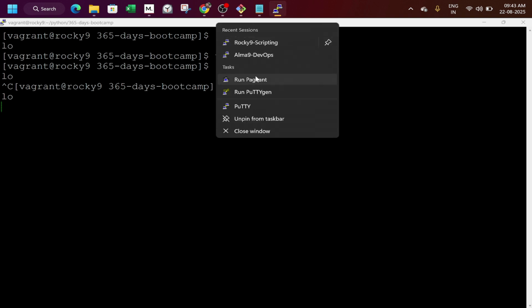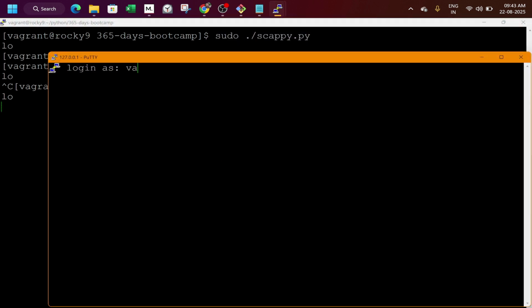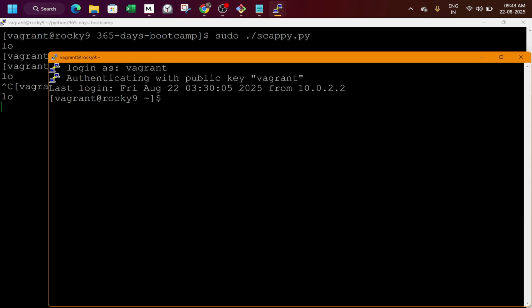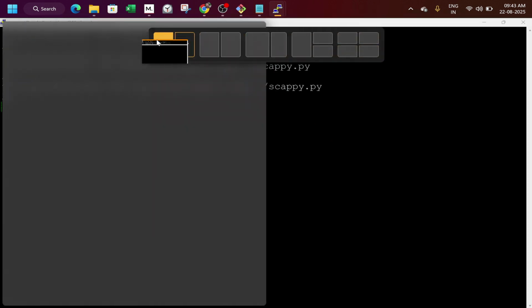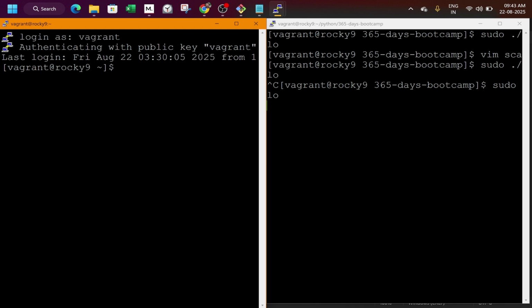I click on scripting again, which will create another instance, and I will log into it. Just so you know, this is the same machine that I'm logging on to. On the left is the new instance, and on the right is the existing instance. Now we will be sending the packets. So ping 127.0.0.1.